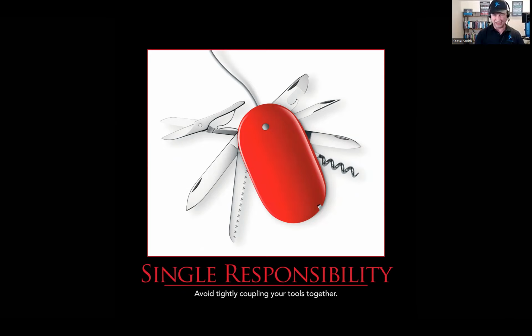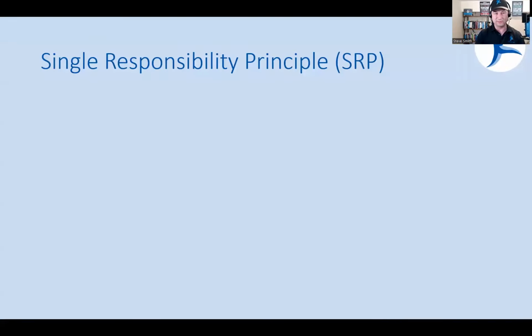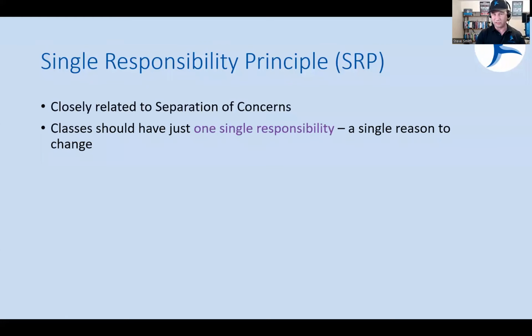And it plays really nicely with separation of concerns. They're very similar concepts. With single responsibility, you don't want to have more than one reason for a class to change. And so if you have a class that's doing too many things, if any one of those responsibilities changes, then hey, now you've got to change that class. And the more often you have to change a class, the more likely it is that you introduce a bug or break something, or have to make other changes to related classes that depend on it.